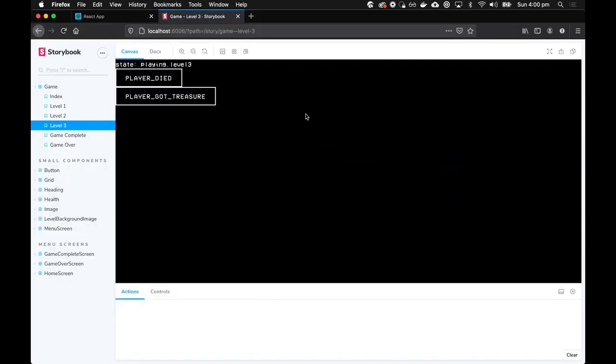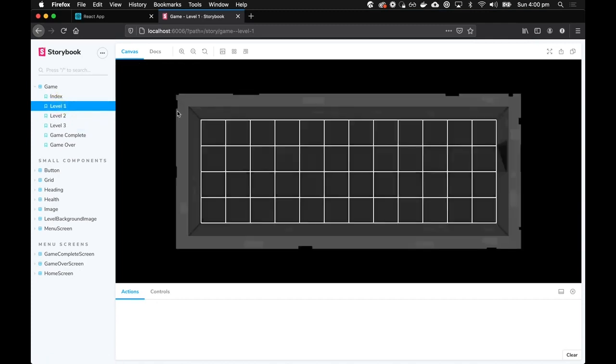Okay, so if we go to our Storybook, then we have our level background and our grid. So we know this is the level 1 image because it has no door on the left. Level 2 has a door on the left and the right. And level 3 has no door on the right.